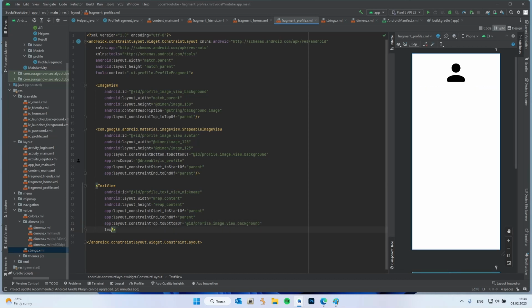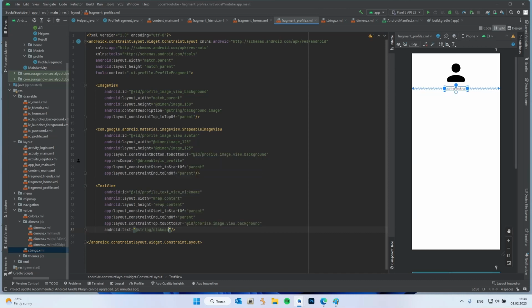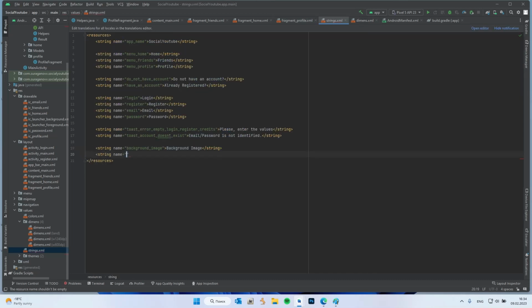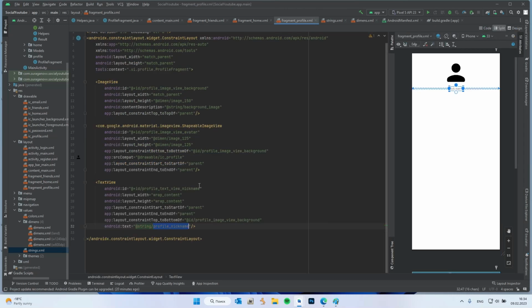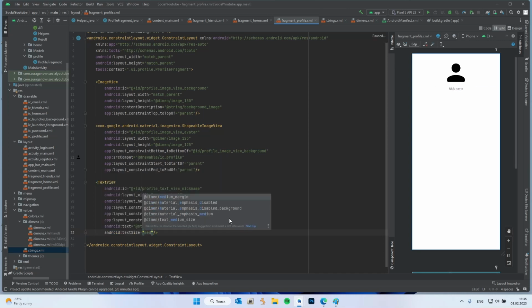And let me write in text actually, new string. Just no, wait. Profile nickname. I'm going to go to strings file and create it, nickname. Okay. You can write whatever you want actually. You can even remove this text attribute, whatever. So the text size should be text medium size. I forgot, is it 20 SP? Yes, it is 20 SP.